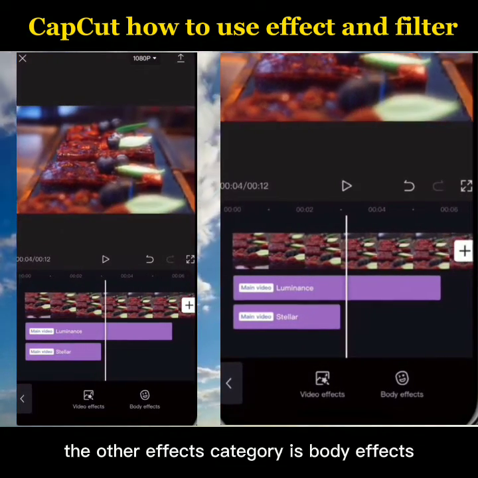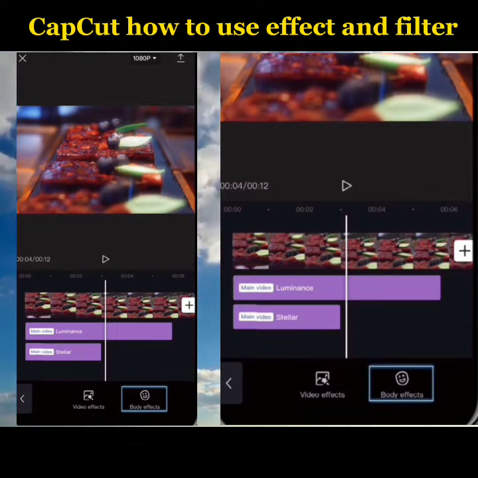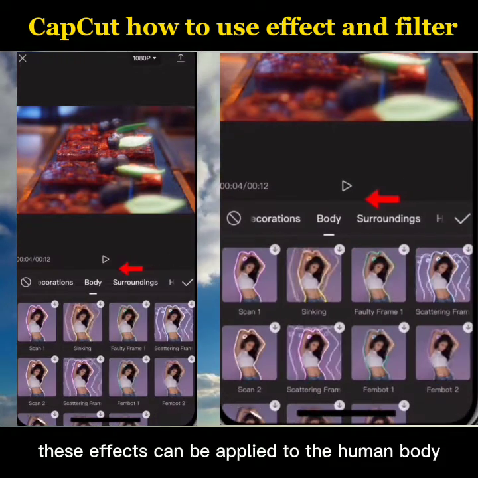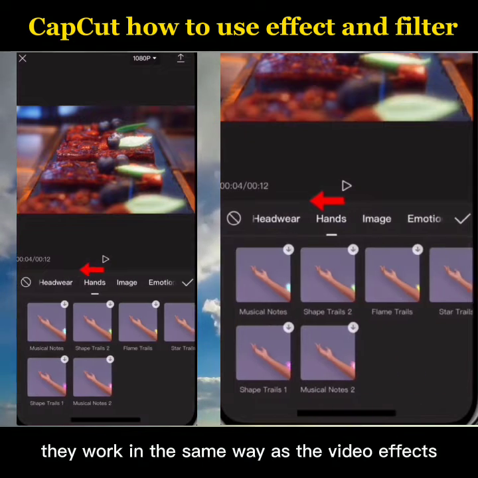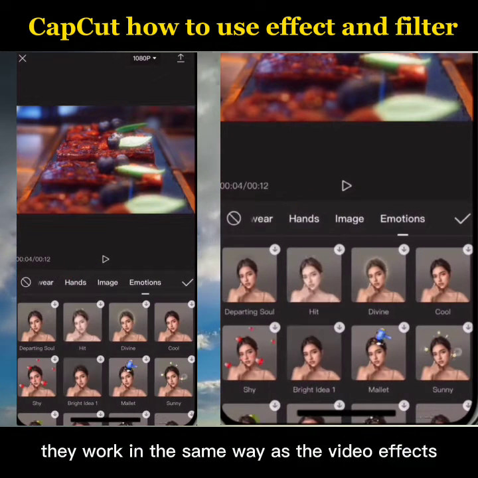The other effects category is Body Effects. These effects can be applied to the human body. You can try them yourself. They work in the same way as the video effects.